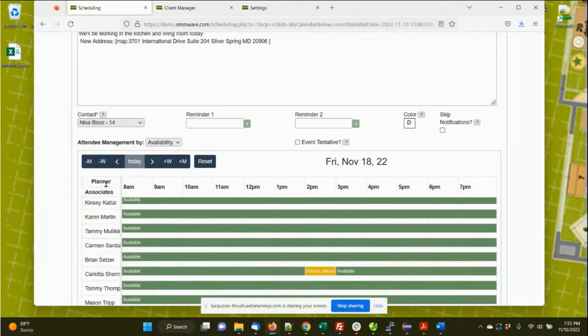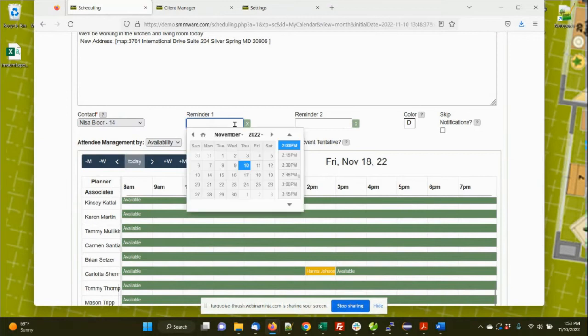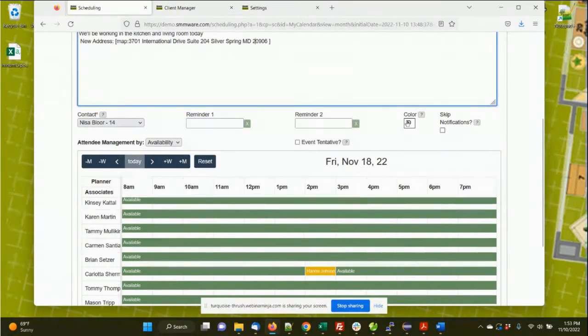We can assign somebody as the main contact. And what that means is that when people are notified about the event, the notification is going to end by saying, hey, if you have questions, talk to this person. Here's their name, their phone number, and their email address. We can set up a couple of reminders. And we can assign a color directly if you want to override the tag's color. We can skip notifications if we want to. Notifications in SMMware are handled via email and text messages. This is where you would mark the event as tentative if you wanted to.